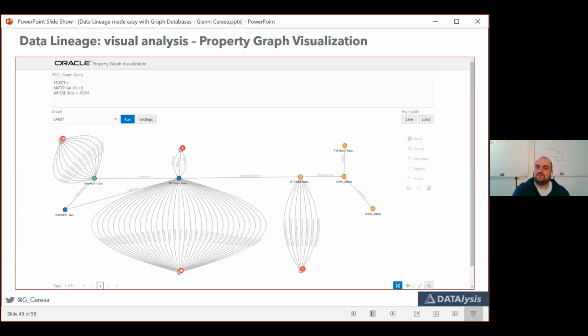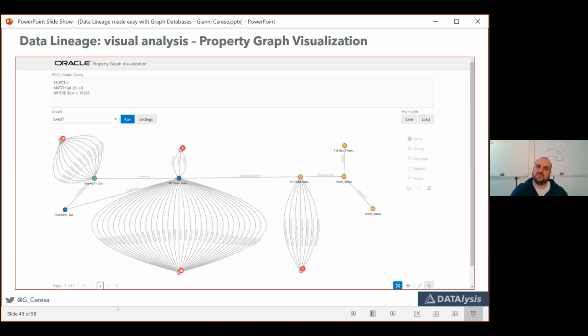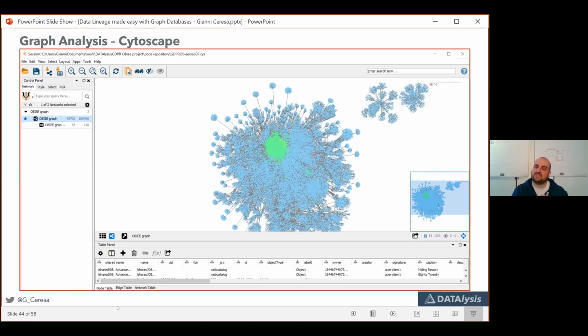Other things you can do, Cytoscape, for example. The property graph visualization is a lightweight web interface. Cytoscape is an open source tool. You install it on your desktop, on your laptop, and then Oracle gives you a connector to connect to Oracle Property Graph. And Cytoscape is really for property graph analysis. So this thing is not me painting in the evening. It's a simple application on top of property graph.